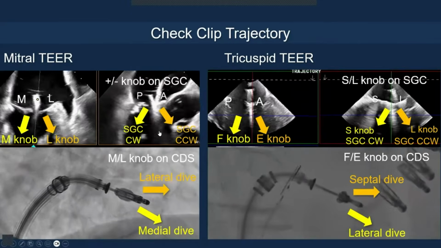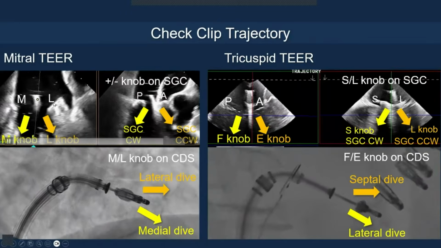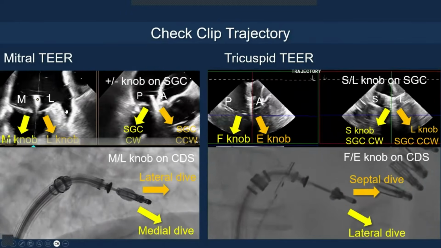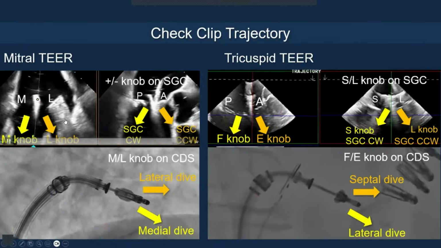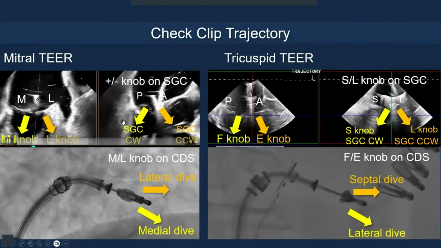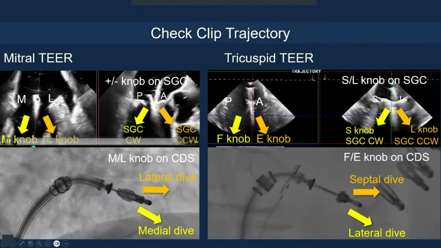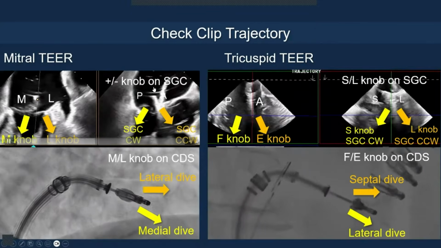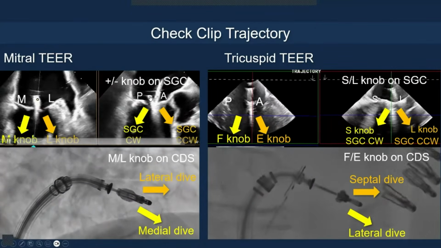Next, we check the trajectory. Take care advancing the CDS towards the annulus without crossing the valve. In mitral TEER, in bicommissural and RAO view on fluoro, M knob towards the medial trajectory and L knob towards the lateral trajectory. In LVOT grasping view, clockwise the guide towards the posterior leaflet and counterclockwise towards the anterior. The plus-minus knob on the guide optimizes the AP trajectory in the case of an aorta hugger, where you can add the plus knob and then counterclock the guide to optimize the trajectory.